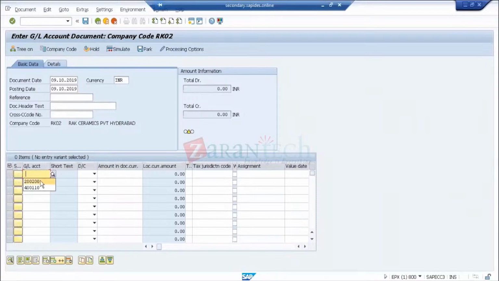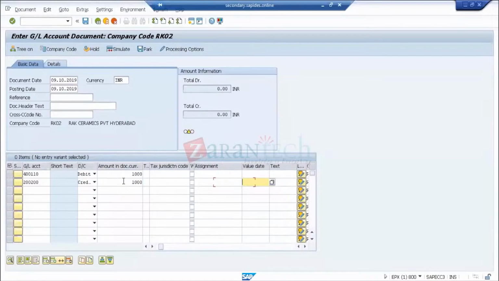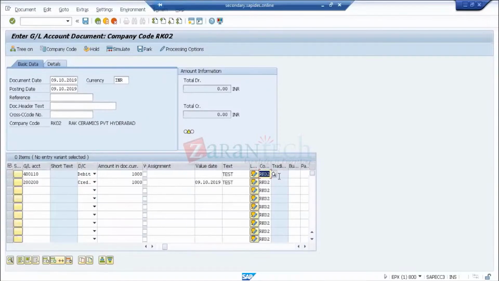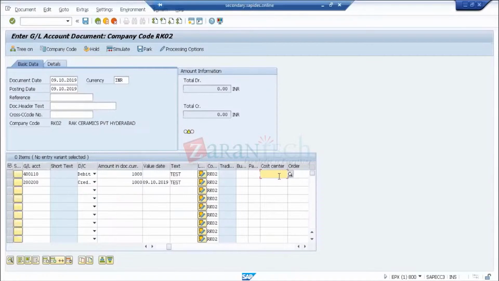If I go to the GL account, I'm taking some expenses GL account and debiting it, and crediting one account, the bank account. Let me post $1,000 USD, 1,000 INR. Let me take some value date, today is the value date, and text I'll take as a test. Is value date absolutely necessary to put in for the bank account? No.